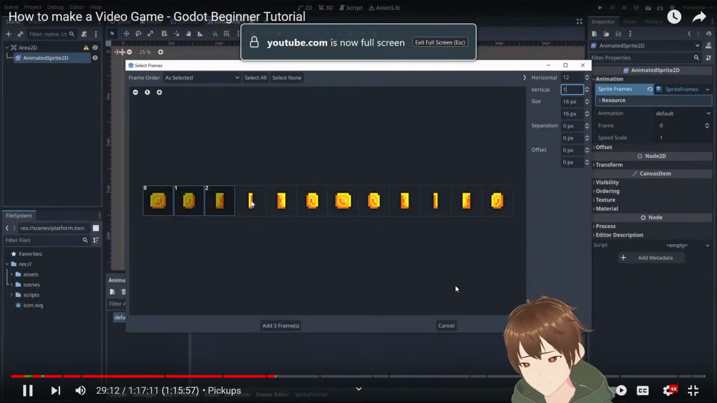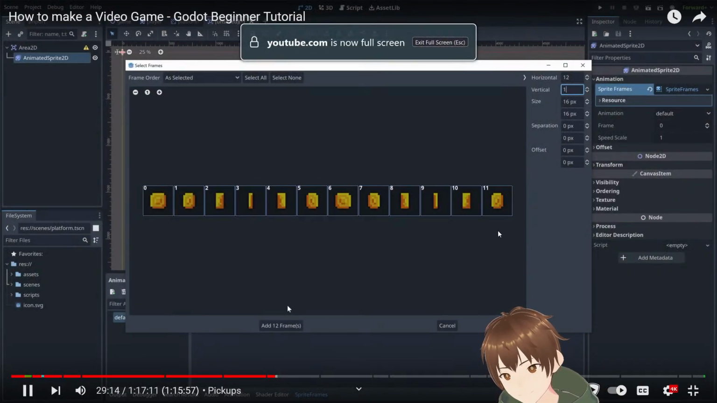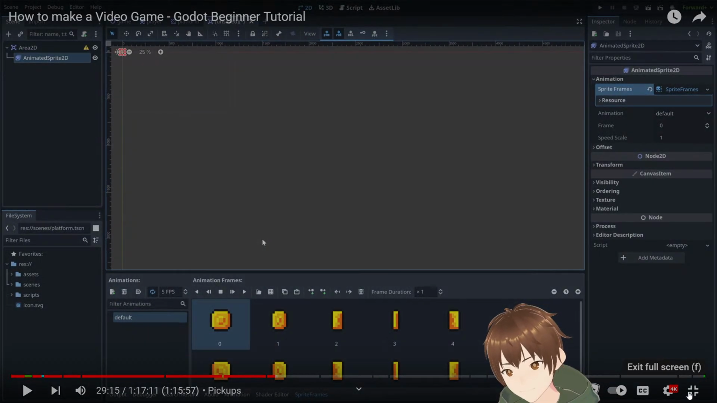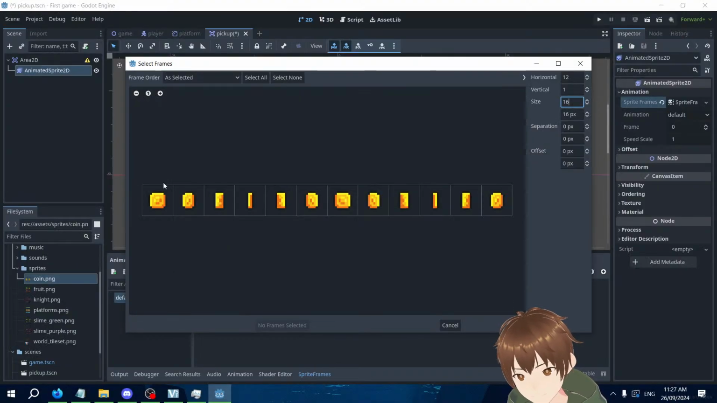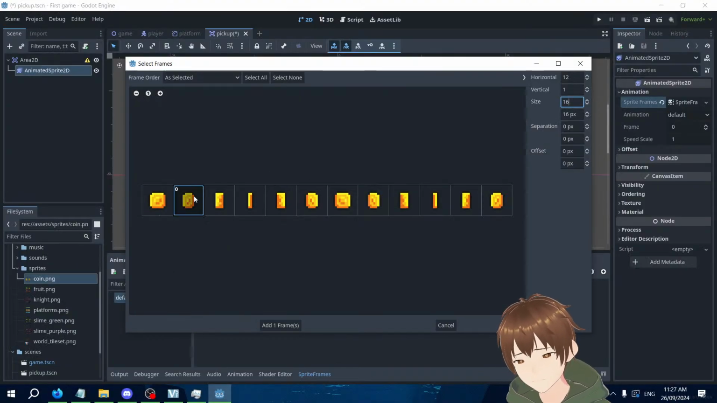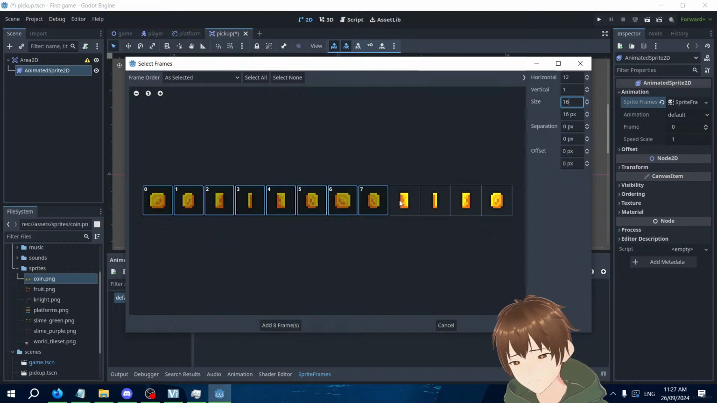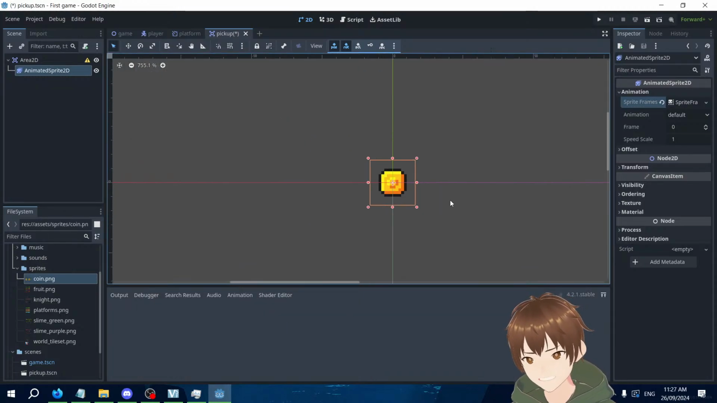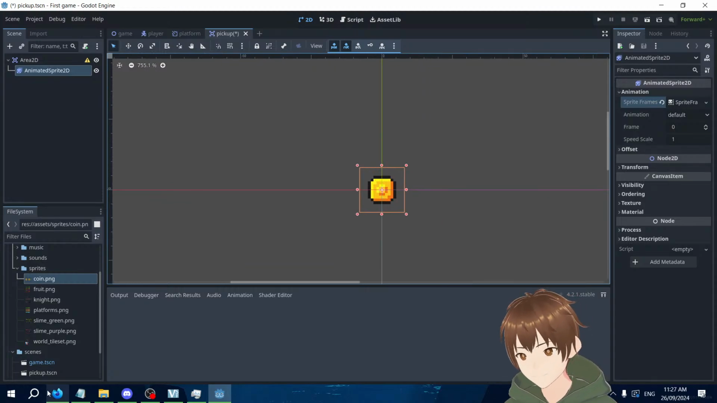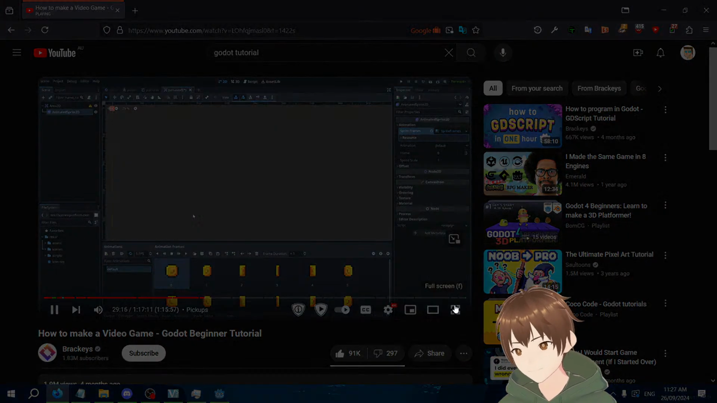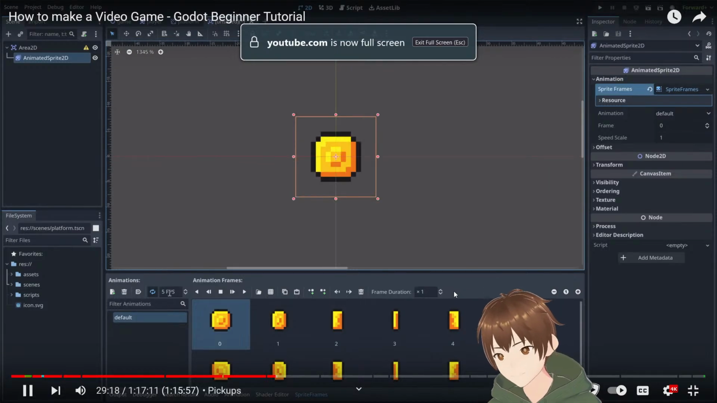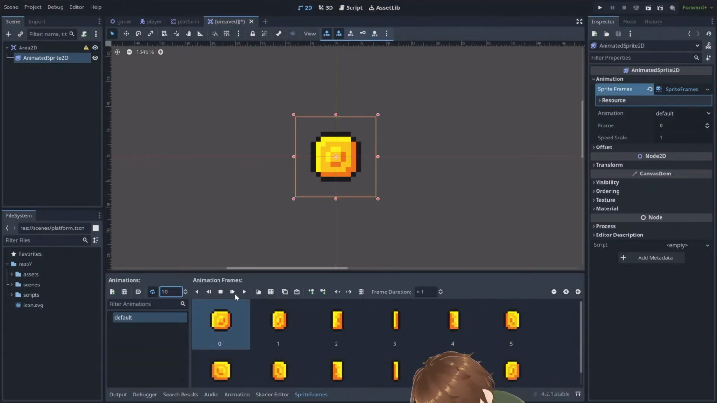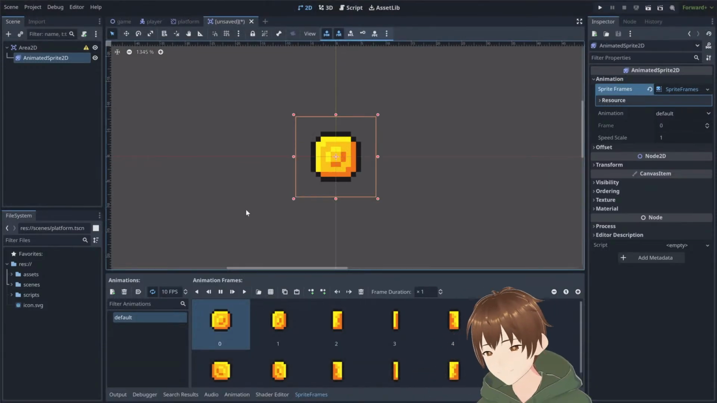Now we can click from left to right or simply click and drag and add the frames. So click and drag, add all 12 frames. Cool. So we got our coin there. Let's hit F and zoom in. Set the FPS to 10 and hit play. And that's our coin animation.